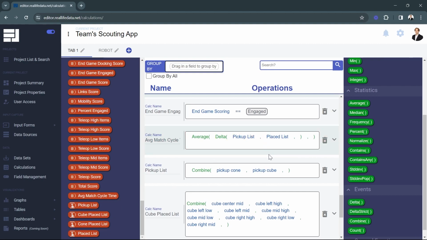So now it'll give us the difference between each one of those events. So we'll see things like, oh, it took 5 seconds for this cycle, 3 seconds for this next one, 20 for this next one. And then we put this average around it. So now it's going to get the average of all the times that that delta function gives us back.